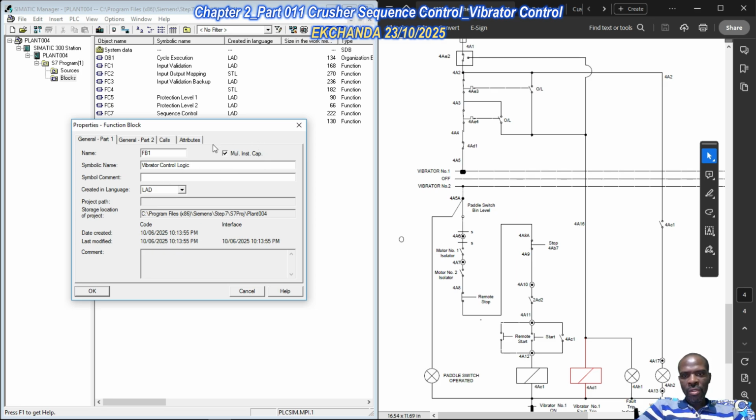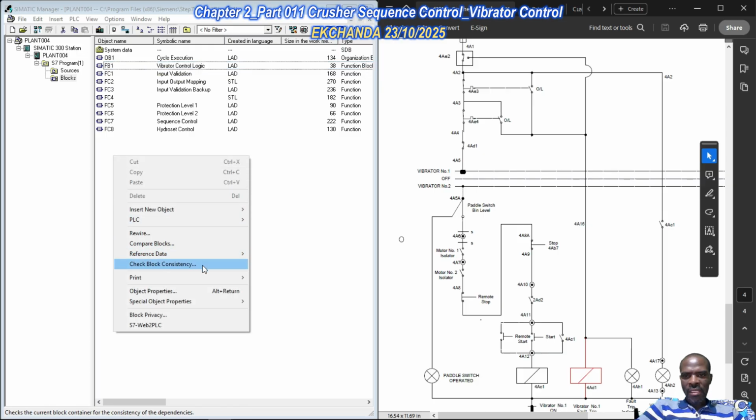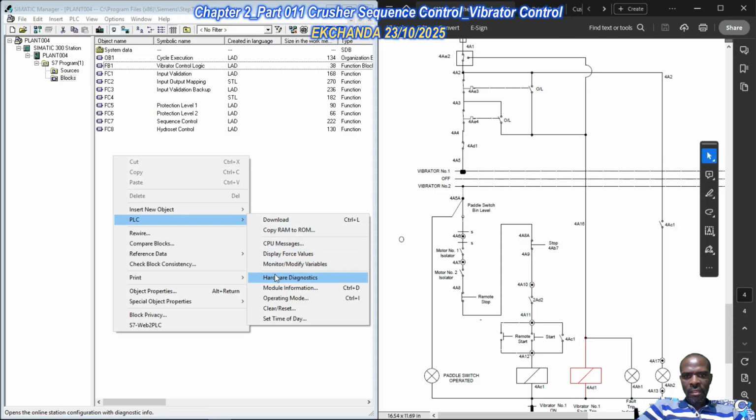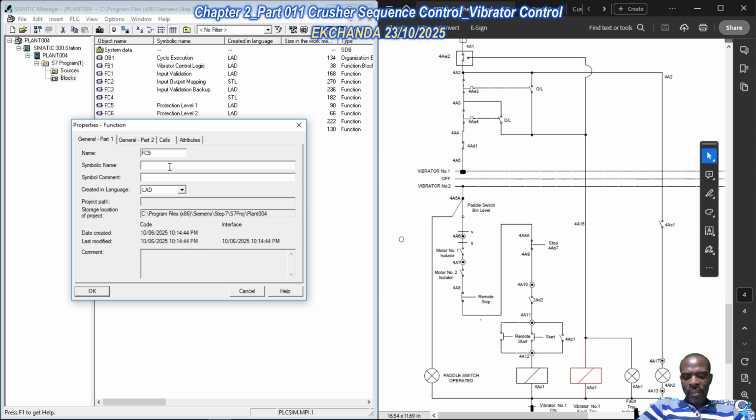And then of course we're going to ensure that the multiple instance capability is marked in. So this is going to have multiple instance capability, and then we're going to insert a function. Insert object, insert function. Then we're going to call this vibrator control.